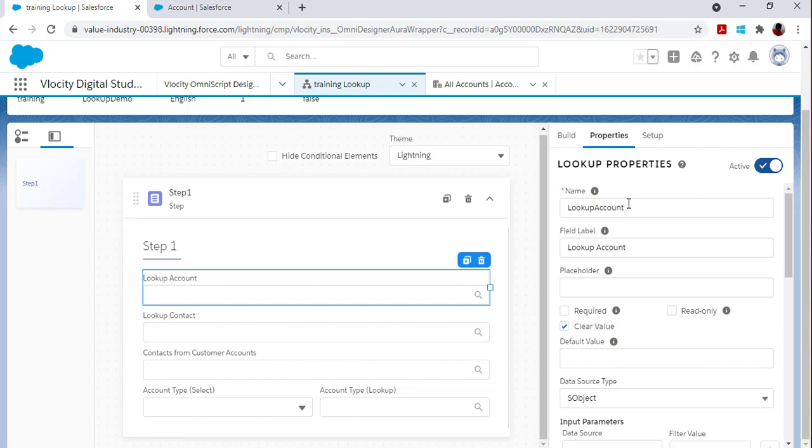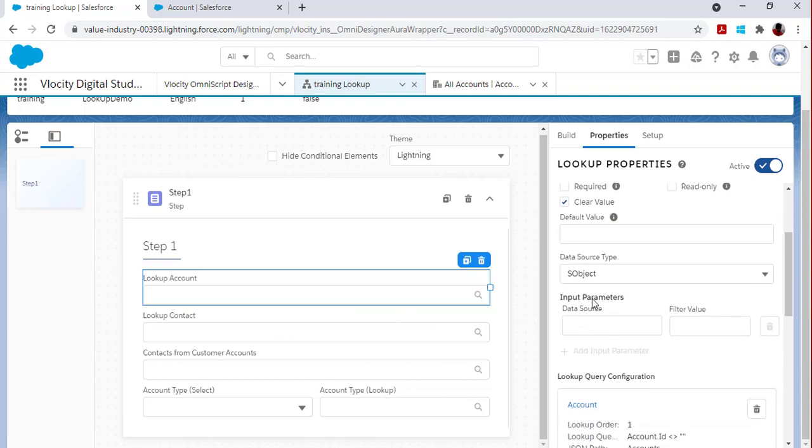So here I am trying to display a list of accounts, and on selecting the account, I want to store the value of ID. I'll just show you the configuration first. So I'll select the data source as an SObject. If you have any input parameters to your lookup, you should store the input parameters in here. In my first example, I'm not using any input parameter. I just want to see a list of all accounts. So I will leave this part empty.